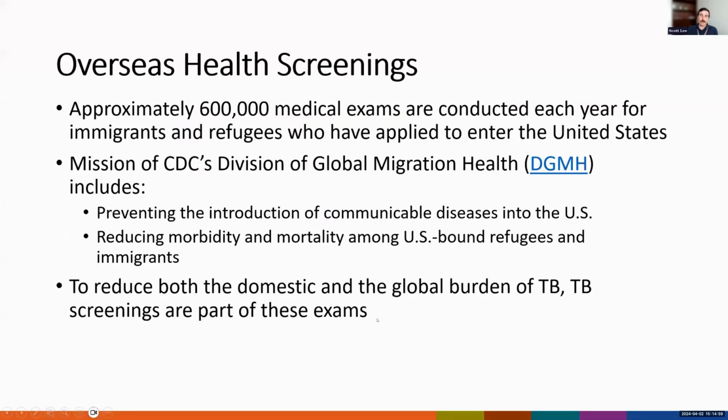So a quick introduction to what this project is all about. CDC, in collaboration with the Department of State and their overseas partners, is responsible for coordinating the overseas health screenings for immigrants and refugees who are looking to come to the U.S. And so somewhere between 500 and 600,000 of those get done every year.